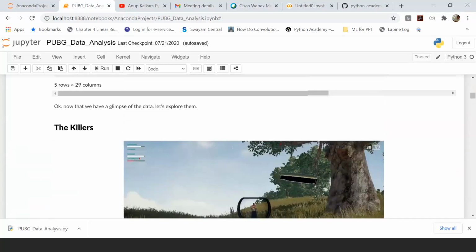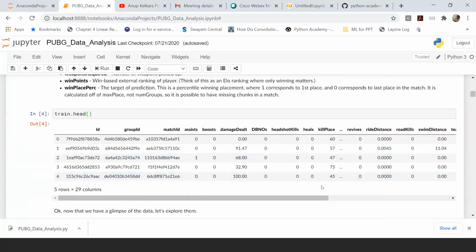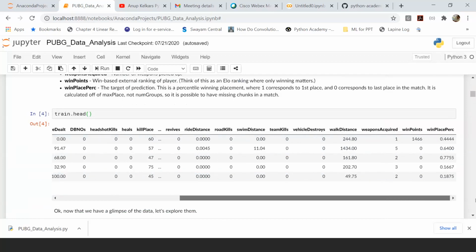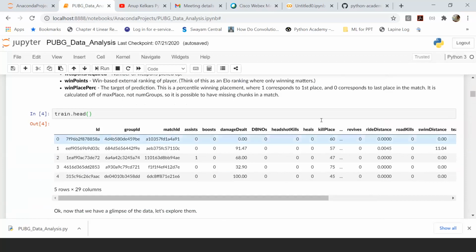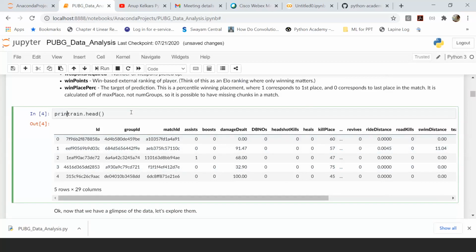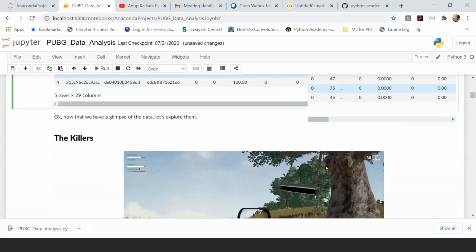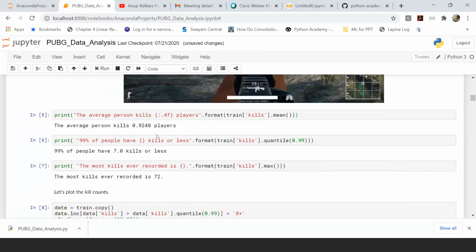If we look for the kills column, it is not shown here. If the number of columns is much larger, it will not show in the head command. In that case, you add a print command like this: you put print with head in brackets, and then all the columns will be shown. You can try that out. So there will be a kills column where the values are, and its average is 0.92.